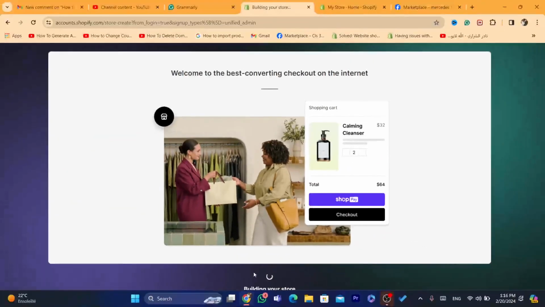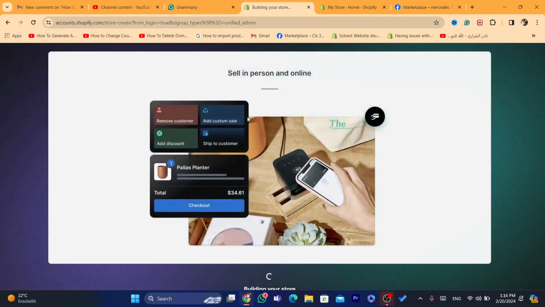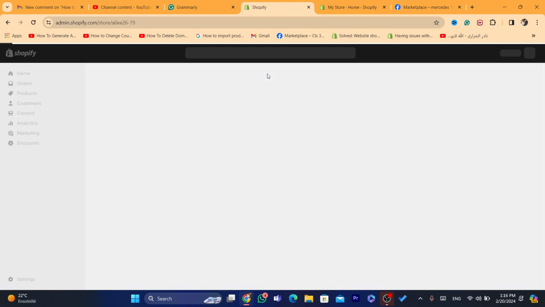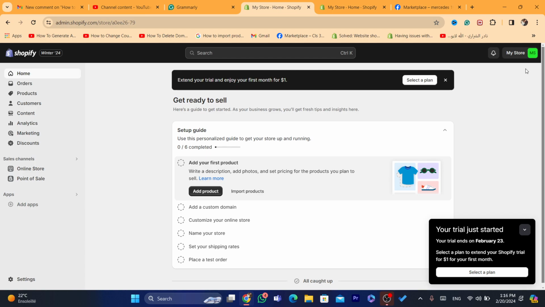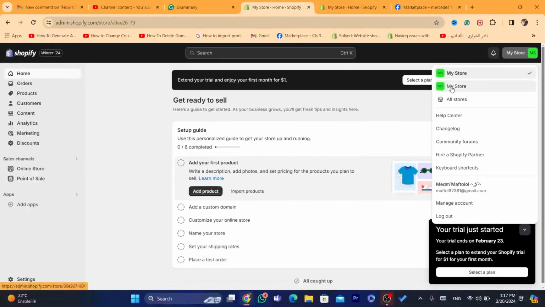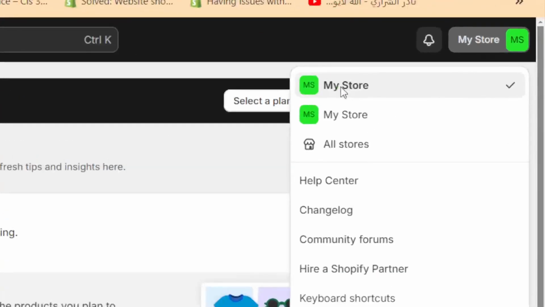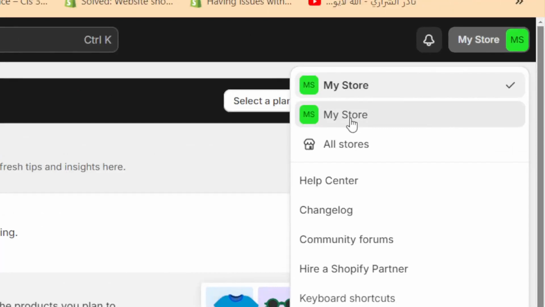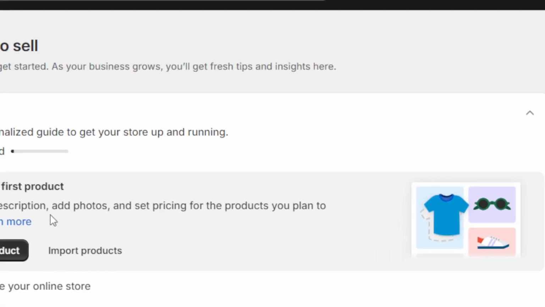As you can see, it says here building your store, and you just need to wait a few seconds and the store is going to be ready. And then I'm going to show you how you can switch between your stores. Okay, now in the top you can click on my store, and there you will find the second store that you have created. Now this is my first store and this is my second store. Now if I click on my second store, it will take me directly to my second store.